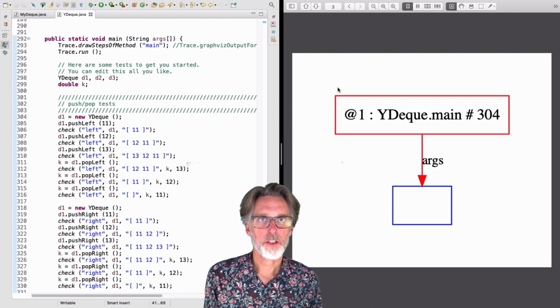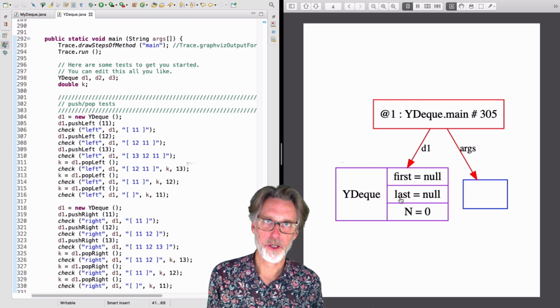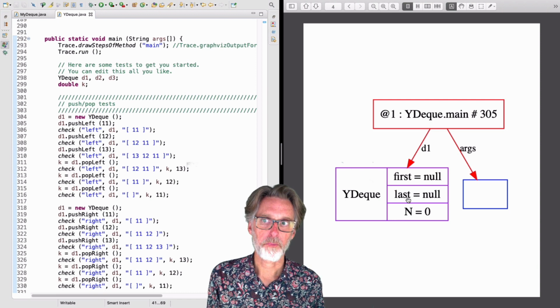The first line of interest is line 304, where we allocate a double-ended queue object. My main method therefore gets one of these objects. The object has a prescribed structure. It has first and last pointers and a counter. Your program should manipulate these pointers just as I specify here.